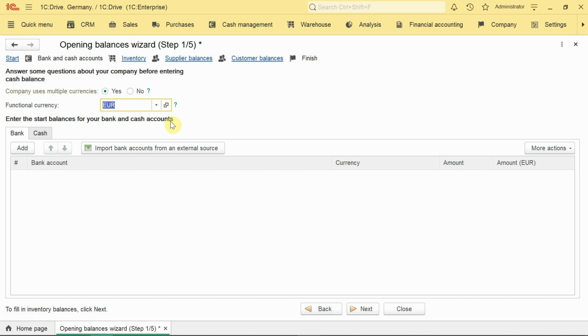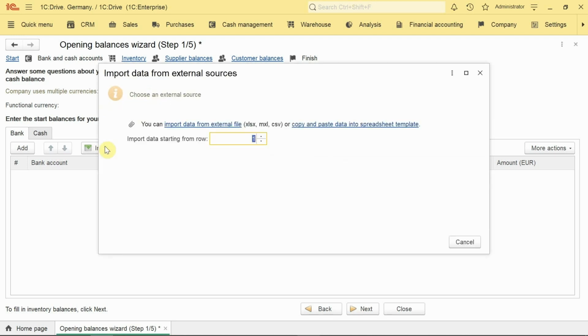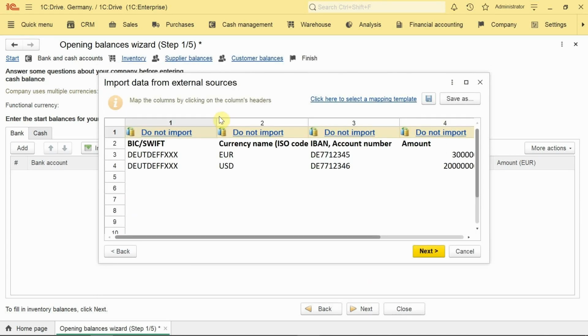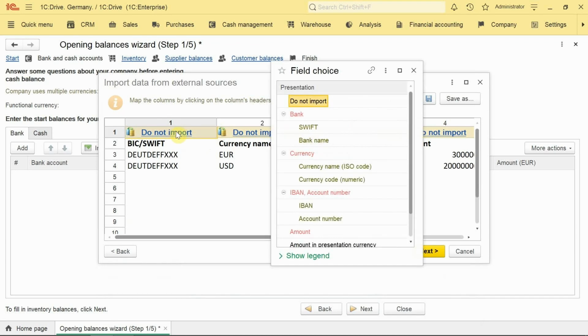Now let's move to the next step and import the bank balances from our Excel files. So let's just click on the import button and click on the import data from external file. We're going to choose our file. And now you have to map the data from the Excel file with the application objects. So let's just click on the first column and tell the system that the first column will be the SWIFT.